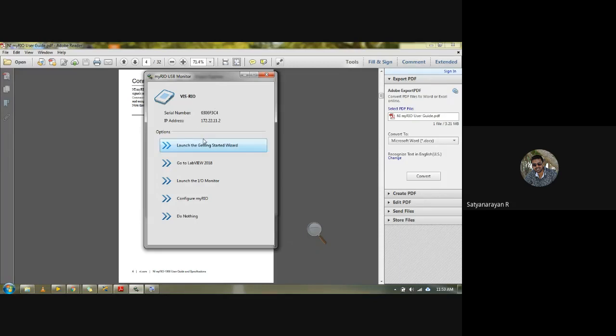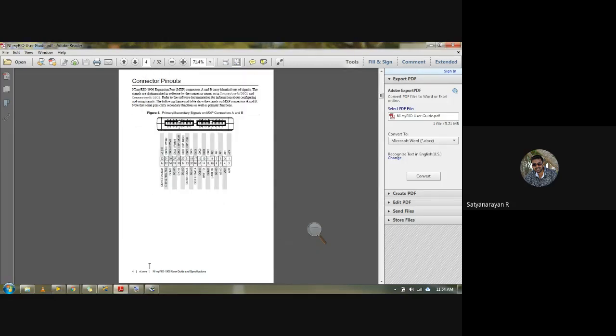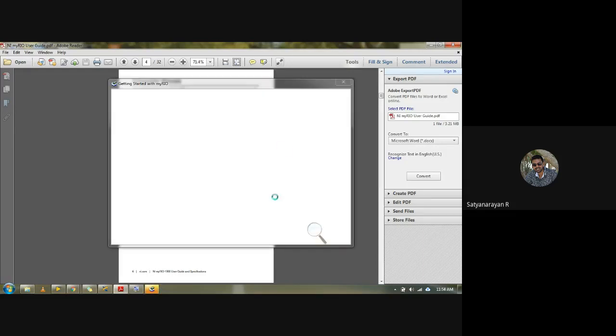Here I'll click on Launch the Getting Started Wizard. When you click on that, you'll get Getting Started Rio. Now it is showing that we found one Rio. Yes, so I'll click on that Rio. Now it is trying to connect with my Rio, which means my system with the application software and the device software will start communicating with each other.